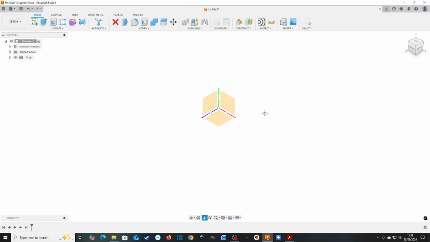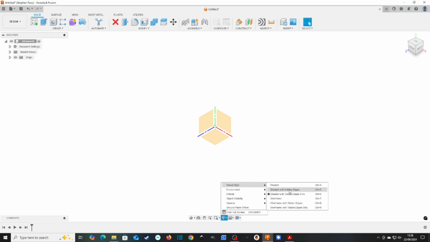Pan is holding in the mouse wheel. But if you don't have a mouse wheel, that's where the pan is. That's where the zoom is. You can also zoom to a window. Not really demonstrating it here because we've not got anything there to zoom into. One thing I do want you to do though, under display settings, go to visual style, shaded with visual edges only.